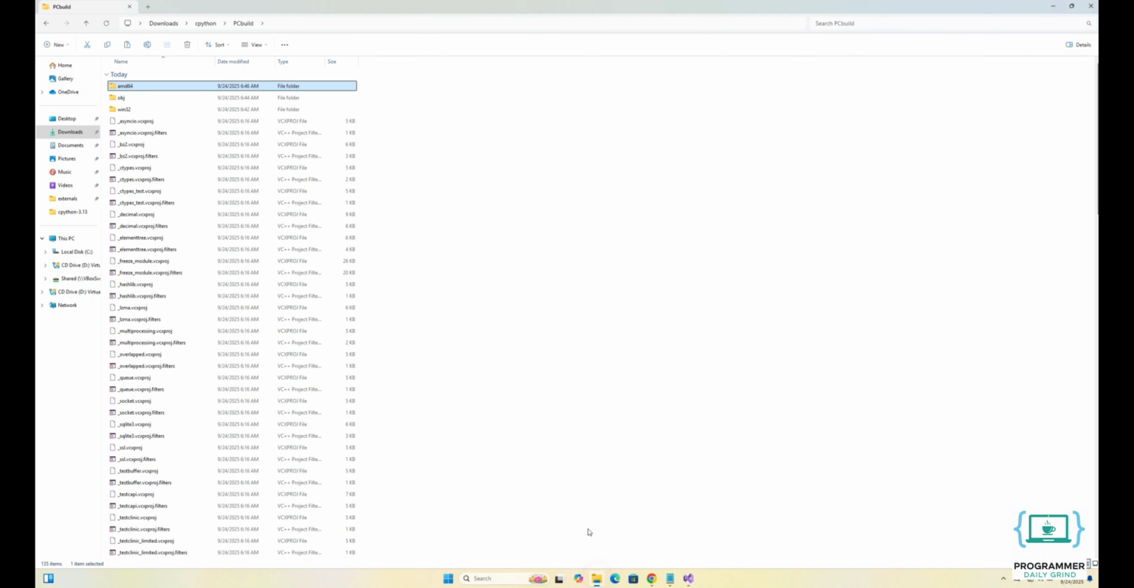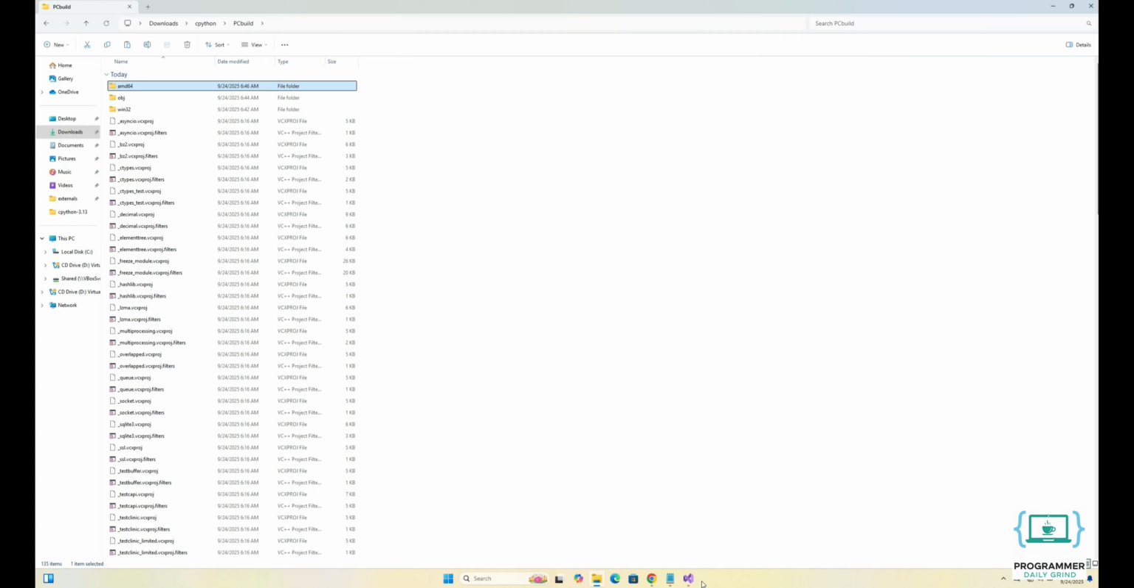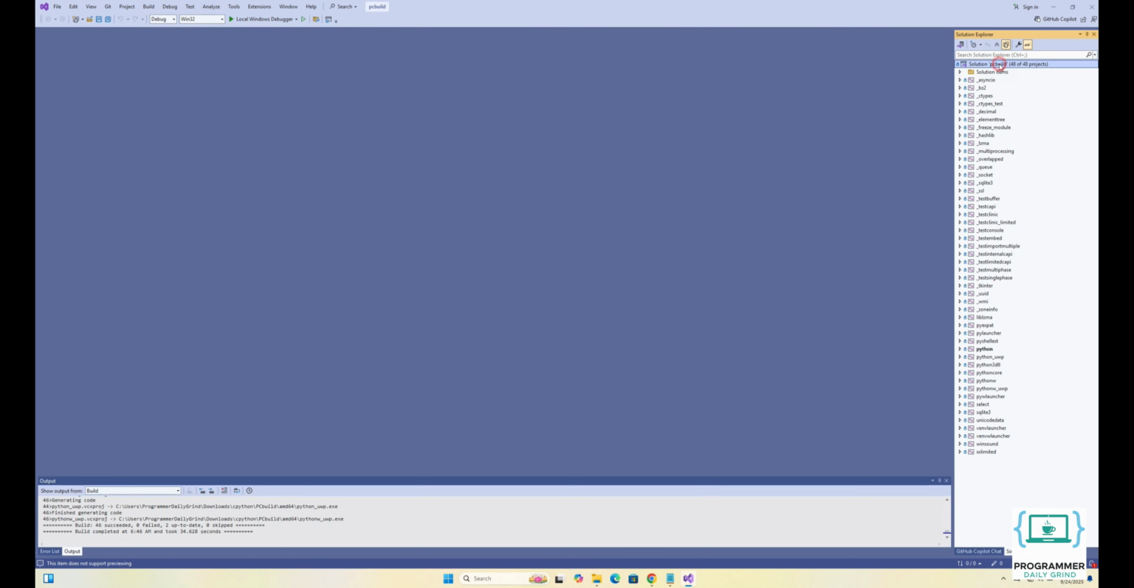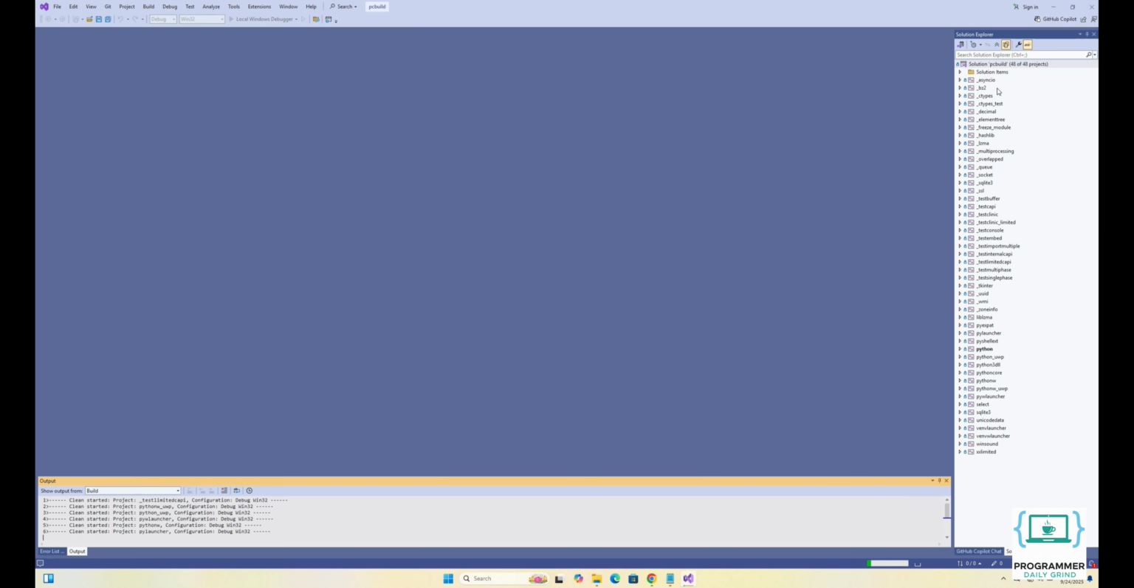Now, open File Explorer, go back to the PC Build folder, then open the AMD64 folder, and check the output. Here you'll find the freshly compiled 64-bit release build of Python. Now, go back to Visual Studio, set the configuration to debug and the platform to Win32, then right-click on the solution PC Build at the top and select Clean Solution to remove all the previous 32-bit debug build files.